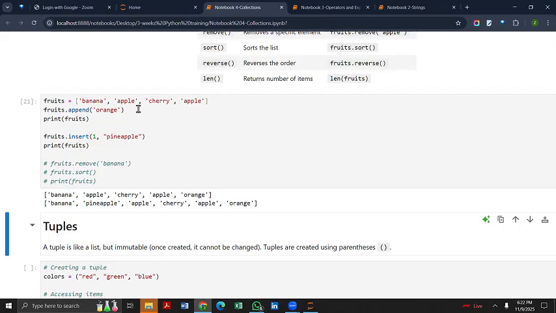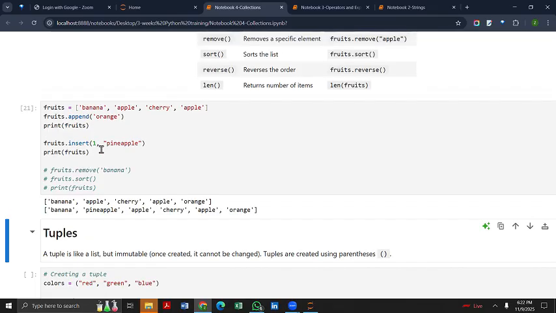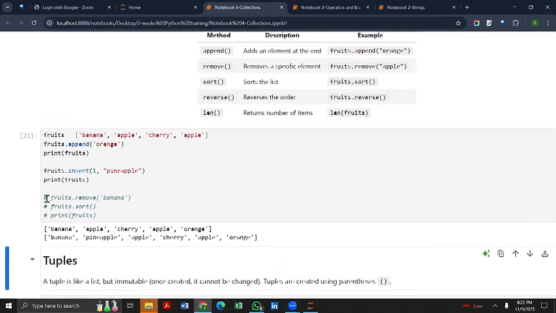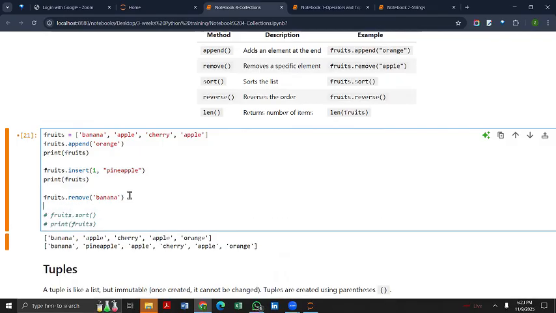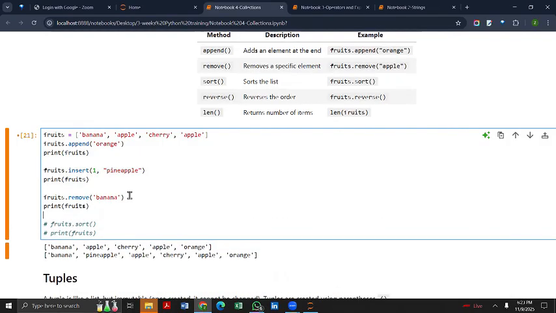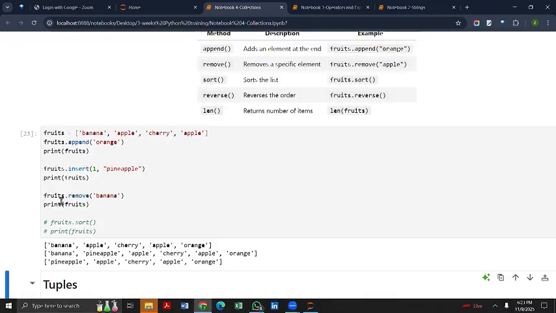So whatever works for you, whatever you need at that particular moment determines which of these methods you will be using. So if I want to remove a particular item, I'll just use dot remove. So if I say fruit dot remove banana now, and I print fruits, I'm printing each one in this line so that you see how everything is working each time. So fruit dot remove banana. You see it just removed banana from the list.